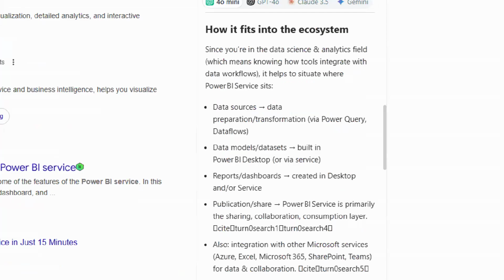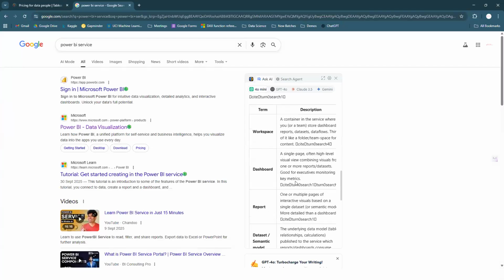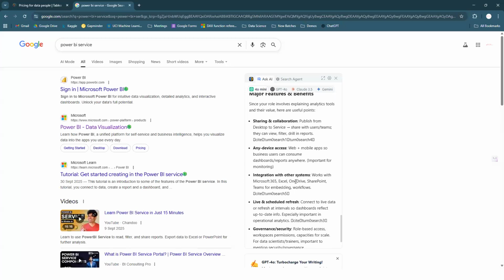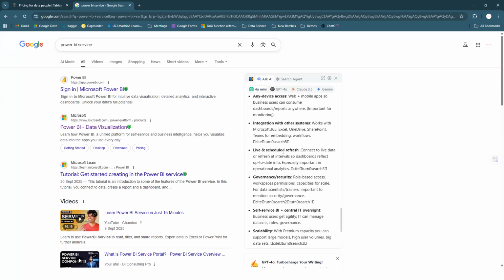The main idea here is, guys, whenever you want to manage and deliver the reports, what we are going to do, guys, as I said, sharing and collaborating, integration with other systems, and live and scheduled refresh can take place.